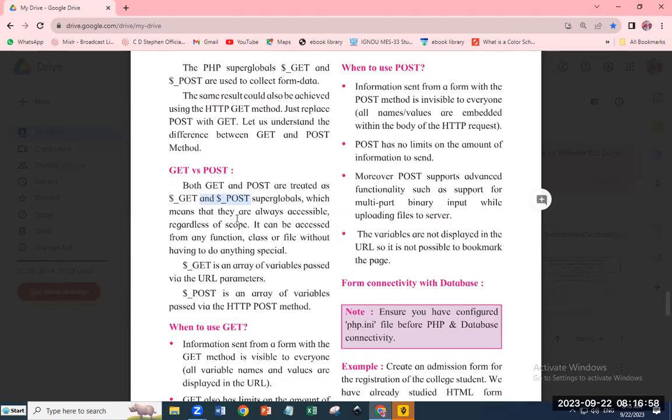What is scope? Now we had seen three types of scopes, right? Local, global, and static. What do you mean by local? It's only in that particular function. If I say global, I can use that outside the function. But if I want to use those variables inside, outside, wherever I want, then I can make them super globals. So these are super global variables.